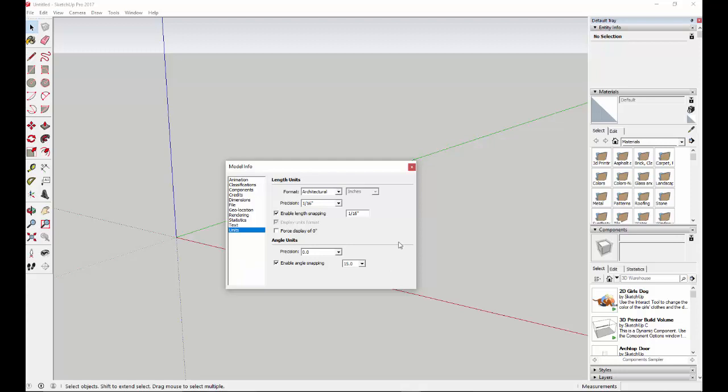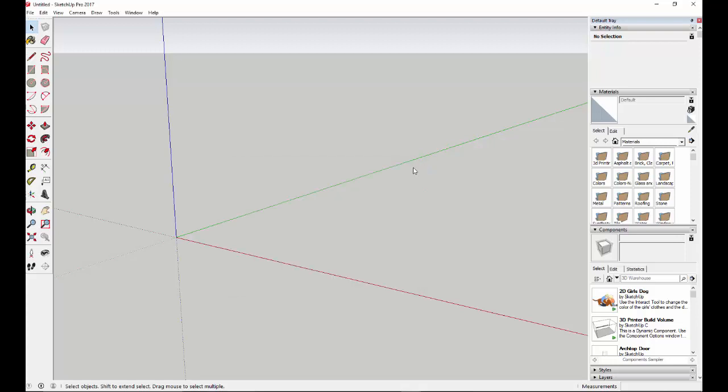If for some reason you decided that architectural was not what you wanted to work with, you could go to decimal or engineering or fractional. You can also change the precision, so if 1/16th is too small to create your model with, you can go ahead and change that precision. Maybe 1/8th is a little bit better. I'm just going to go ahead and stick with the 1/16th of an inch for now. I think that everything is fine for this moment, so I'm going to go ahead and click out X. Remember that if you ever need to change anything general about your model, this might be a really good place to go.